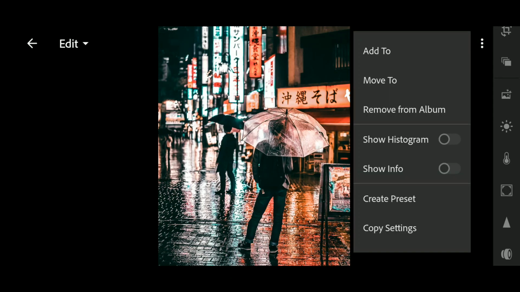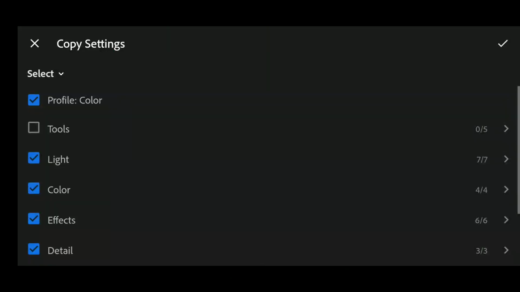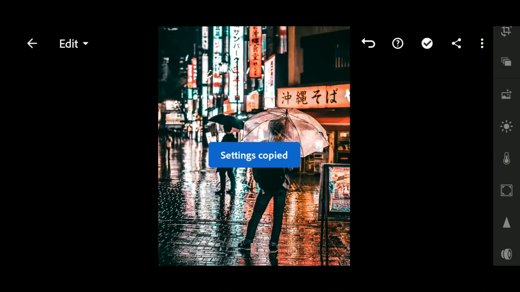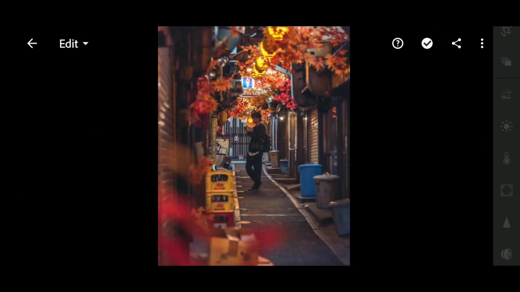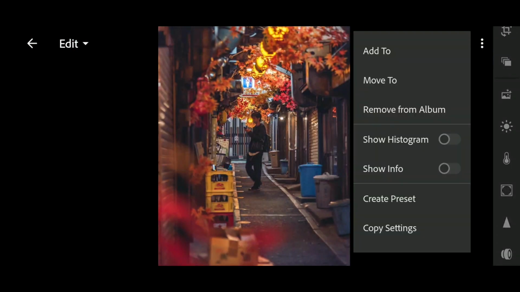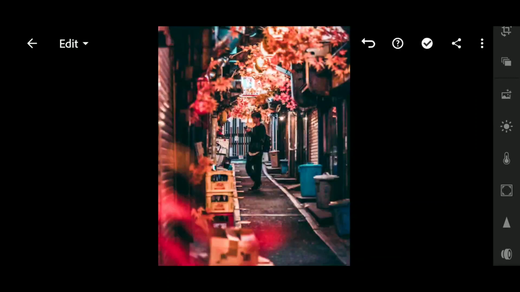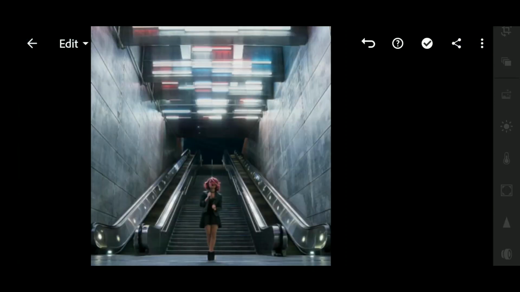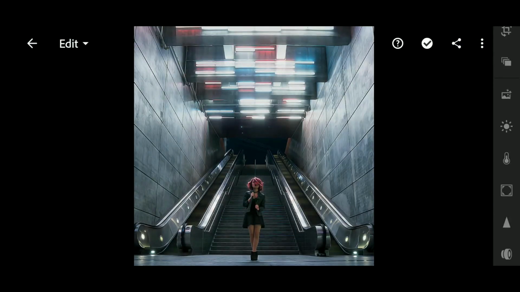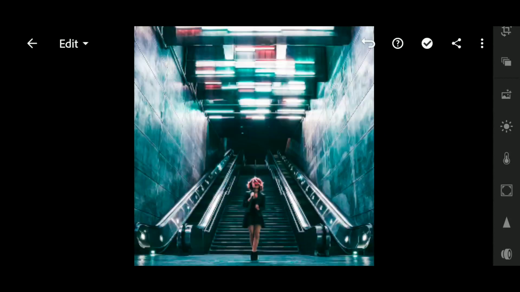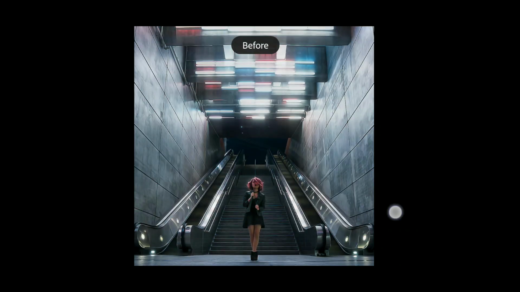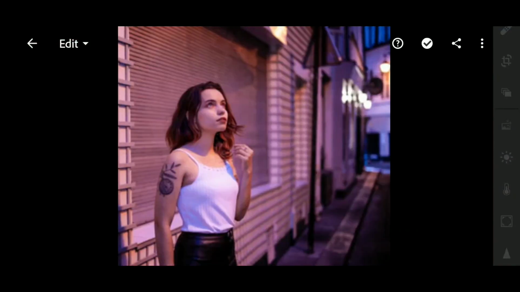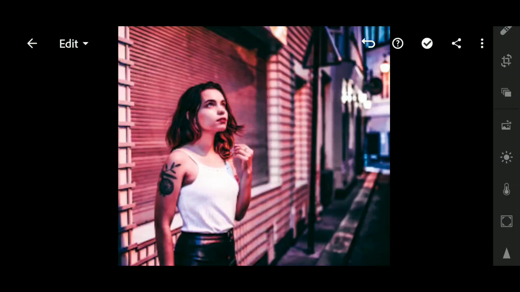So now I'm gonna copy these settings, click on done. Okay, now I'm gonna paste on this photo, paste settings, as you can see, before and after, and another one, before and after, paste settings.